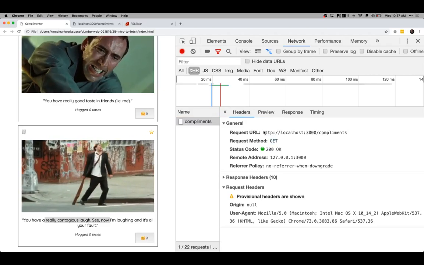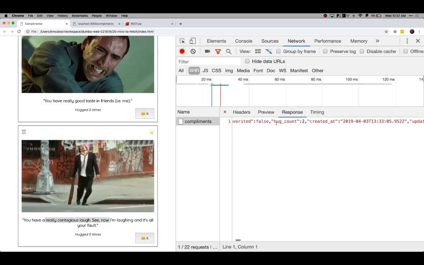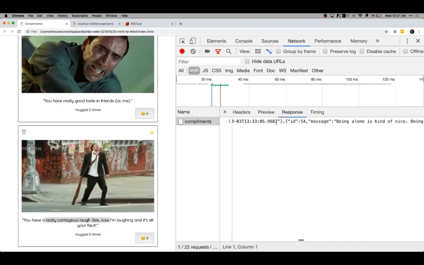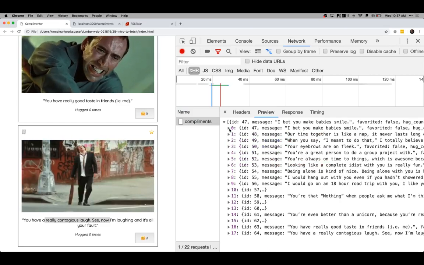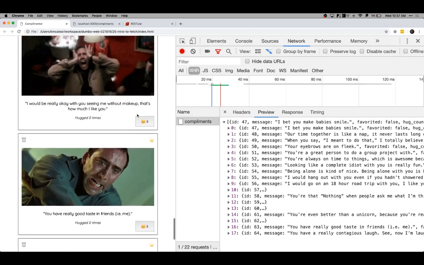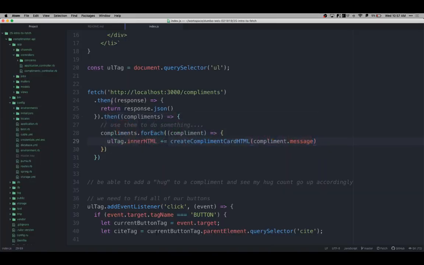We went to get localhost 3000 compliments, and our response was this giant string of JSON. But if we want to preview it, this is what we got back. So we made a request from our server, and when it was ready, when this came back, we said, cool, then grab the response, turn it into JavaScript, go through, and now we have our compliments because we turned them into JavaScript. So it's an array of objects. So go through each of those objects, do the same thing we were doing before, just add the key message.